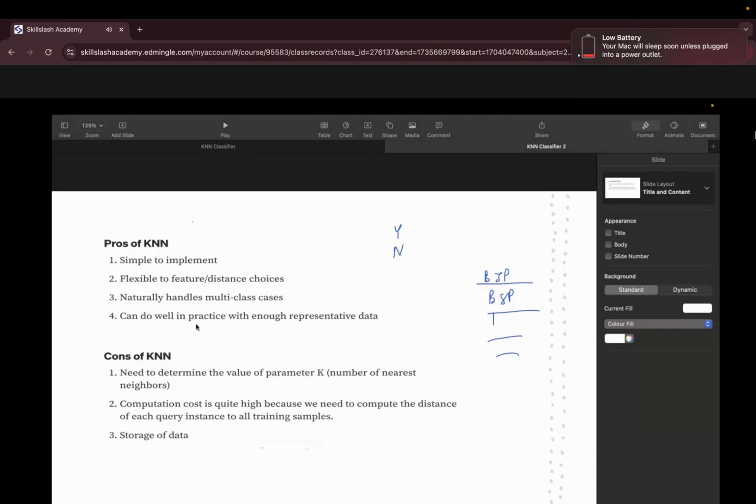Okay, can do well in practice with enough representative data, which means if you are going to give more features, more numbers to understand, it is going to give you best type of answers, which means more training data, more different type of features, the best it is for the understanding.